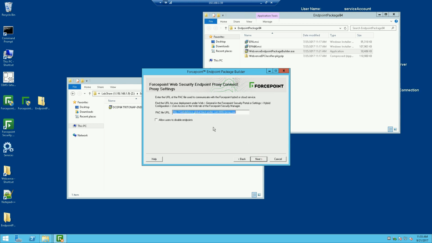All right, so now we need to enter the pack string URL for the endpoint. This can be easily obtained by going into your Forcepoint manager, going into your hybrid configuration and the user access portion of your configuration. Also, in the cloud web security piece, if you go into your web security policies and click on a policy, you will see the pack string URL there as well. The pack string URL is only used for the Proxy Connect endpoint. So I'm going to go ahead and populate that in a second and then hit next.